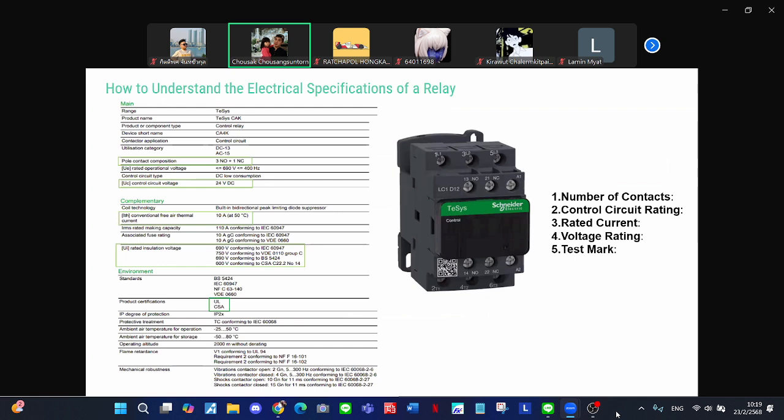Now the key parameters to consider when selecting a contactor relay. The first one is the number of contacts. This refers to how many contacts a contactor has. For a basic emergency machine off, or EMO, circuit, you typically use 3 poles, but it can go up to 6 poles for other configurations. The normally open contacts are used as power control, and normally closed contacts are used for monitoring.